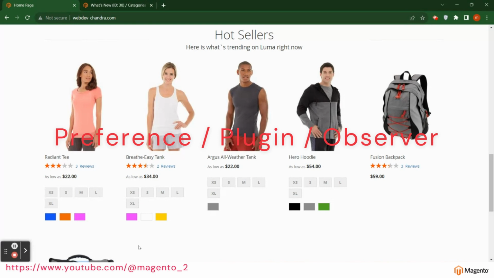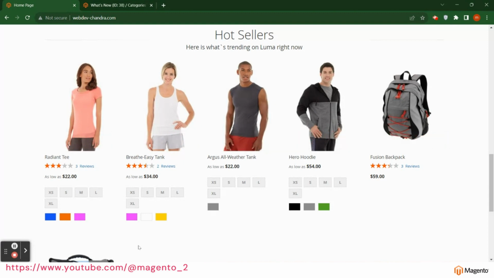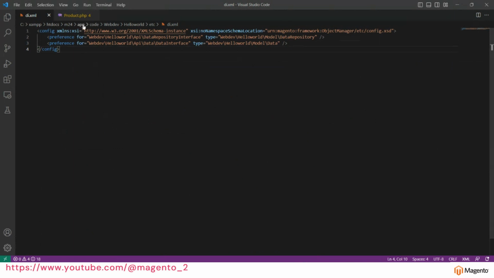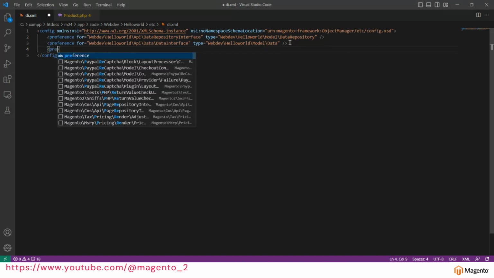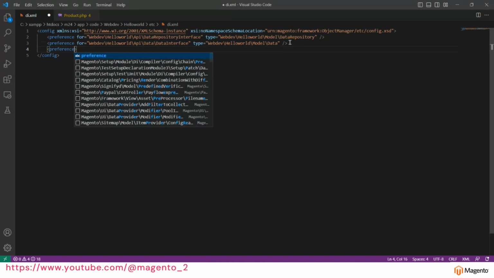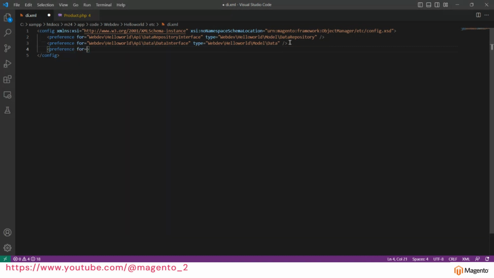Now we will see how to implement this preference. Let's go to our code base. Go to app code, your module, etc, di.xml file. In the last video, we created a preference for repositories. Like that, we will create one more preference, where for defines the base class or parent class which you want to override.